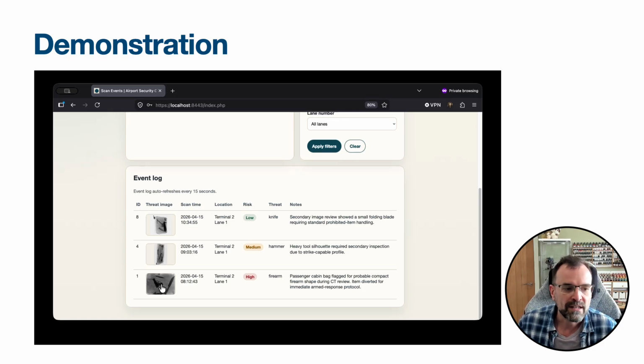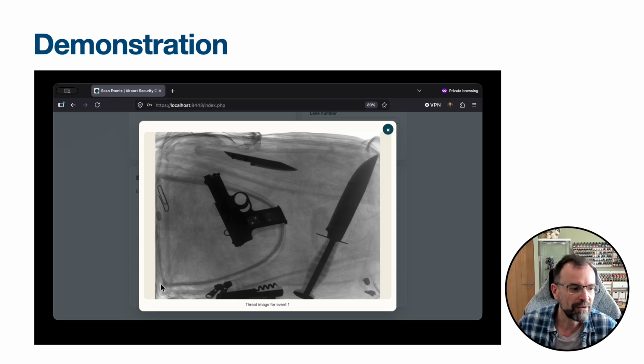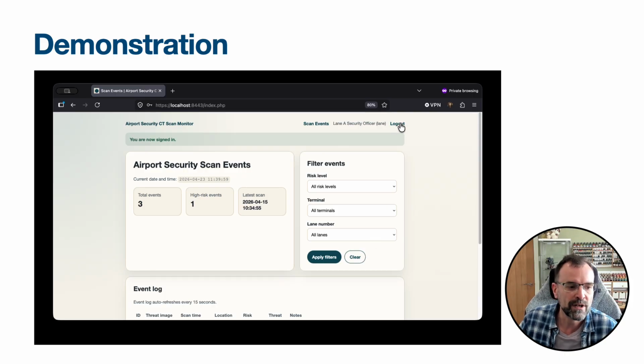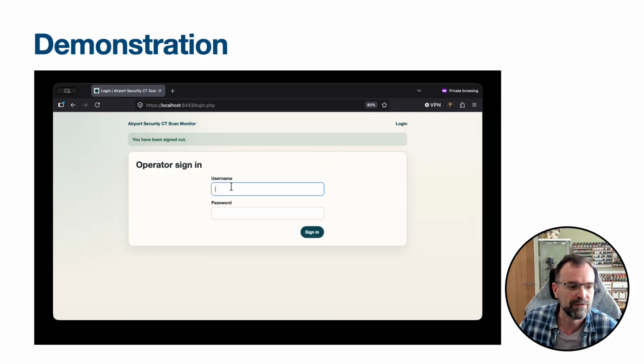As a lane operator, I can only view events for my assigned security lane. This restriction is enforced server-side using role-based access control. Now, if I open a threat image, you can see it's not exposed as a public file. Instead, it's served as an authenticated endpoint which checks authorization before returning the image.